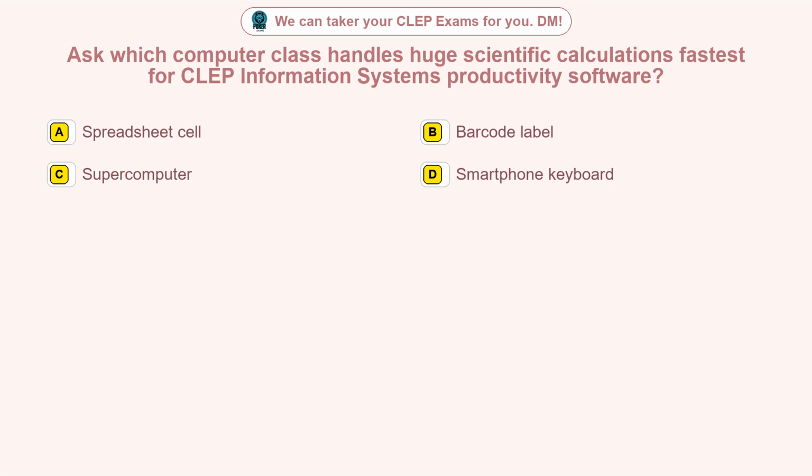Question 59. Ask which computer class handles huge scientific calculations fastest for CLEP Information Systems productivity software. Option A. Spreadsheet cell. Option B. Barcode label. Option C. Supercomputer. Option D. Smartphone keyboard. The correct answer is option C.